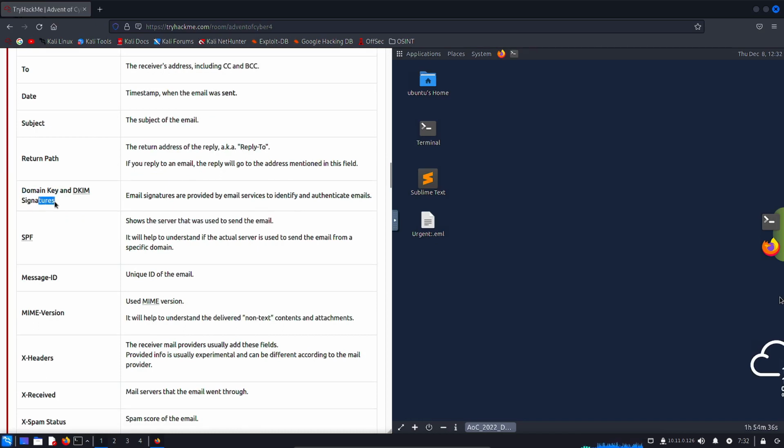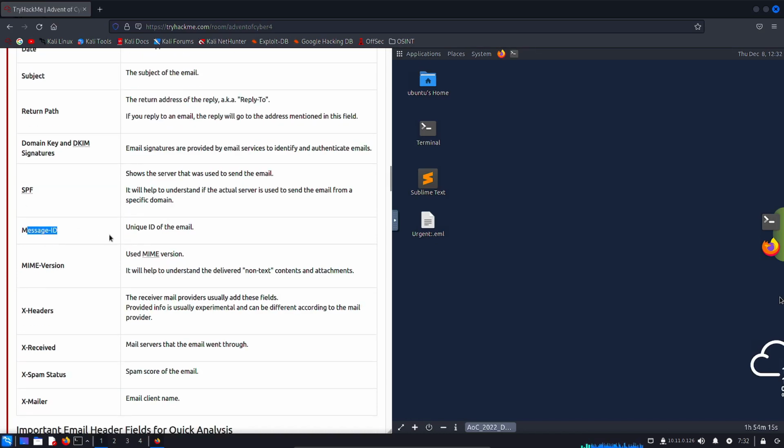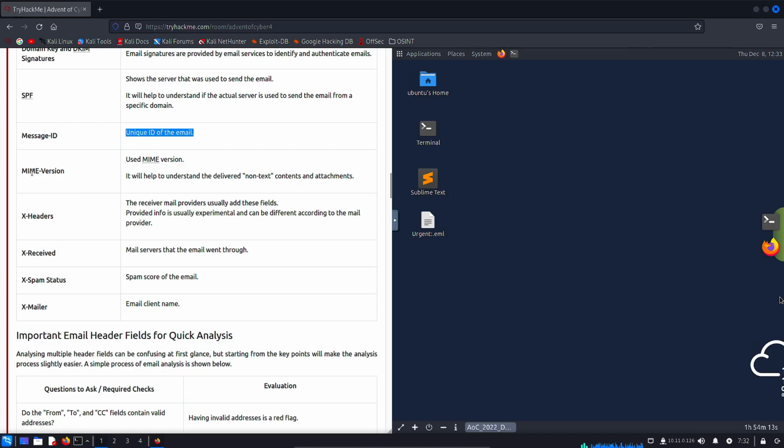Domain key and DKIM signatures: email signatures are provided by email services to identify and authenticate emails. SPF shows the server that was used to send the email. It will help to understand if the actual server is used to send the email from a specific domain. Message ID is the unique ID of the email. MIME version is the used MIME version. It will help to understand the delivered non-text contents and attachments.